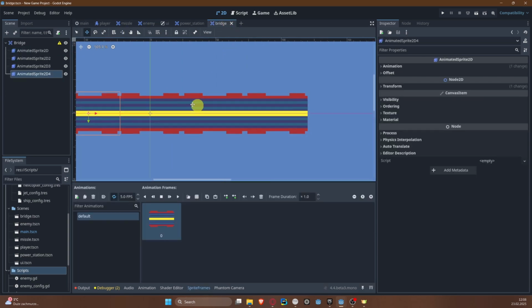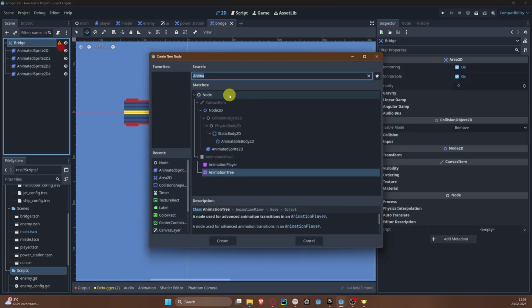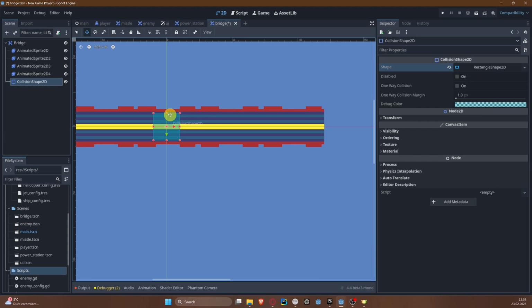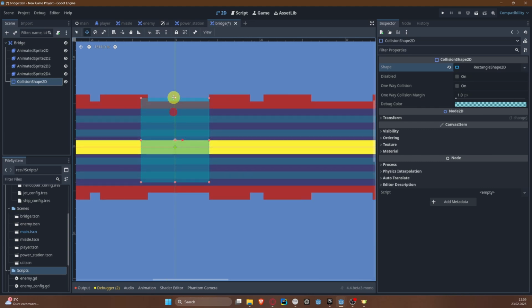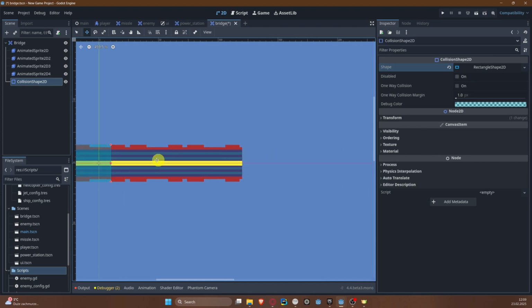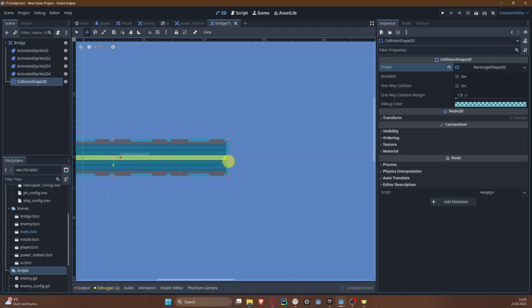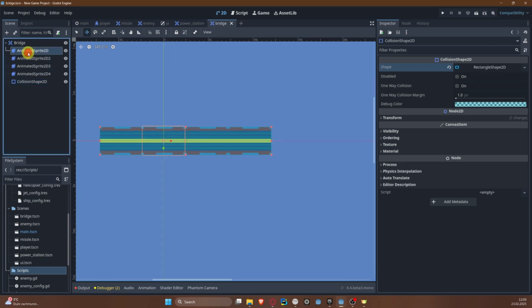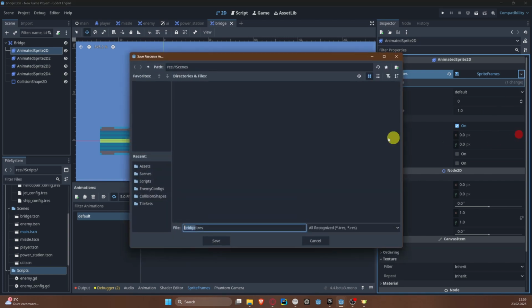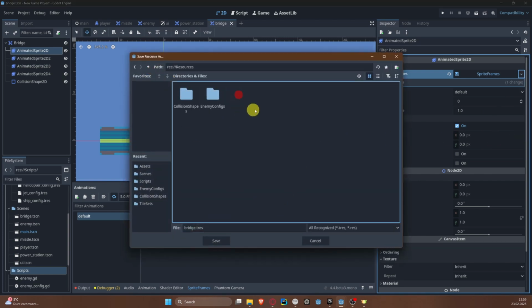Okay, so now I can add a collision shape to it, and it should cover basically the whole width. So let's adjust for that. And bring that here and here. Perfect. Then, since this is using the very same sprite frames for all of those animated sprite nodes, I will save this as and go to resources, and let's see, bridge is fine.